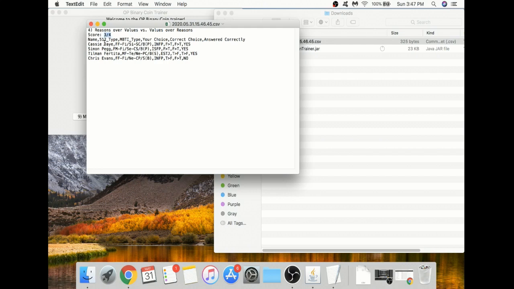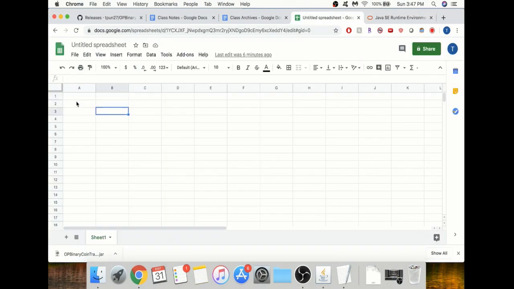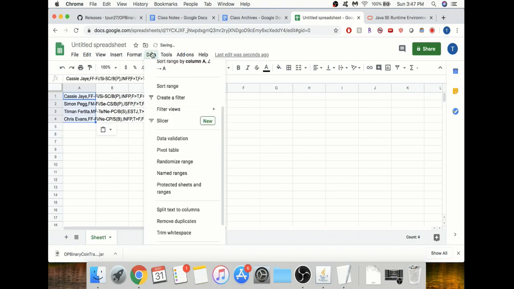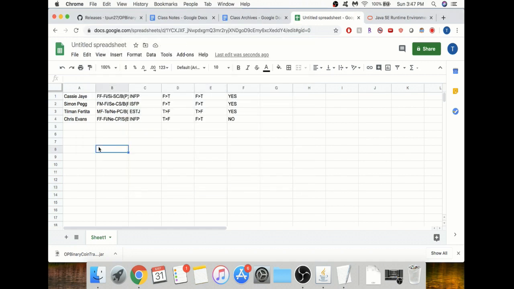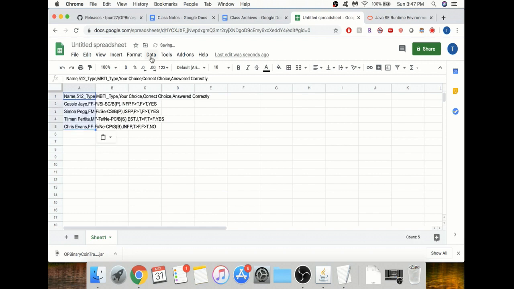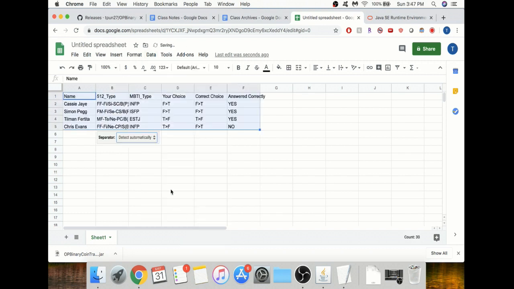So my score was 3 out of 4. I was trying to answer for these 4 people. And let me paste this in an Excel or CSV, Google Sheets, to show you a little better. So this is Google Sheets. I can format it and I can do text to columns. Let me paste a little bit more. So text to columns. You see the name, the 512 type, the MBTI type, your choice, correct choice, and if you answered correctly. So this isn't advanced data analytics, but at least it keeps track of stuff for you.